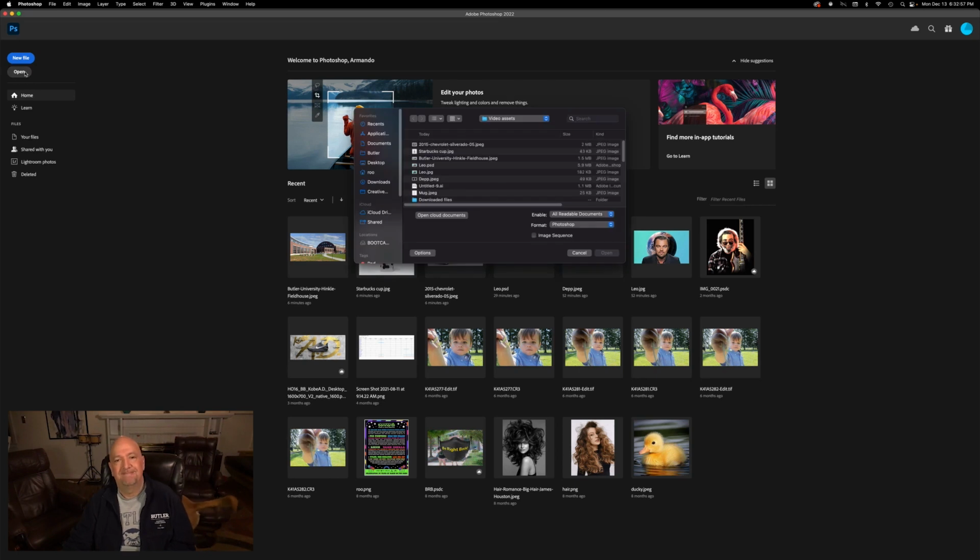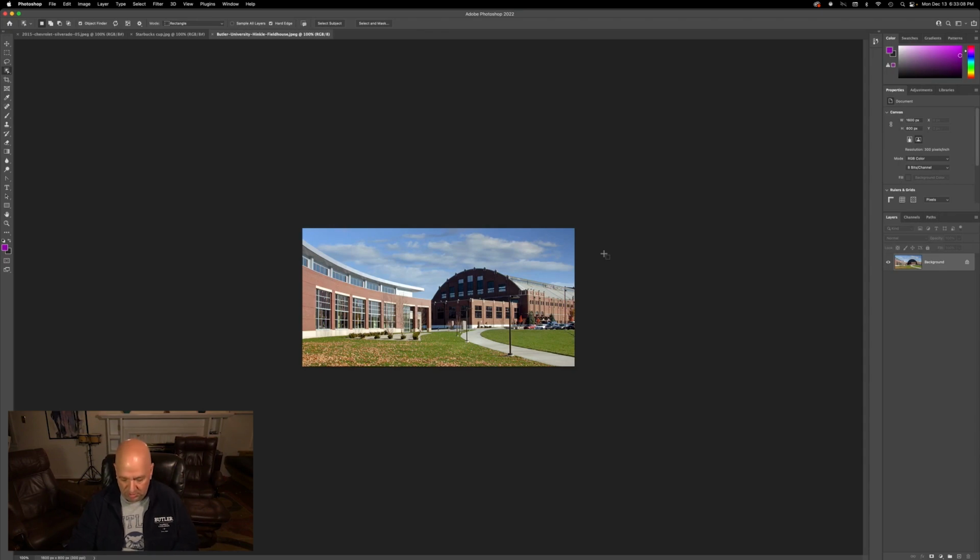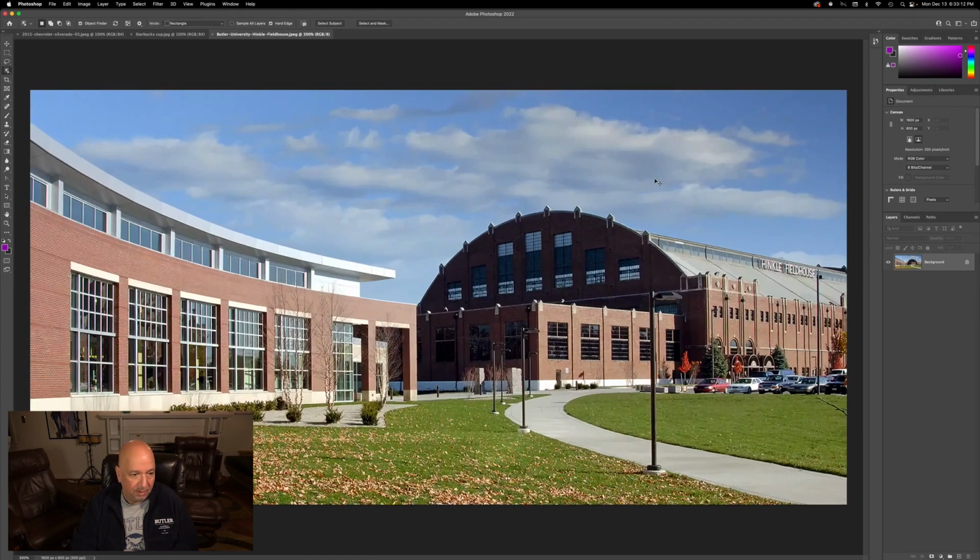I'm going to go to open. And I'm going to open up those three things we just downloaded: the truck, the Hinkle, and the Starbucks cup. And I'm going to open all three right here. Boom. There we go. And this is quite a big image. It's 300 pixels per inch, which is quite a lot. This is a print quality image.